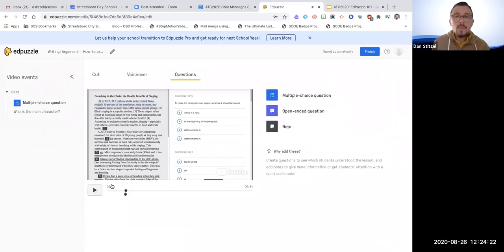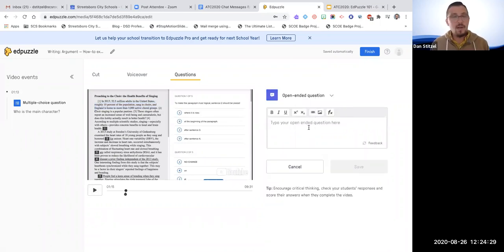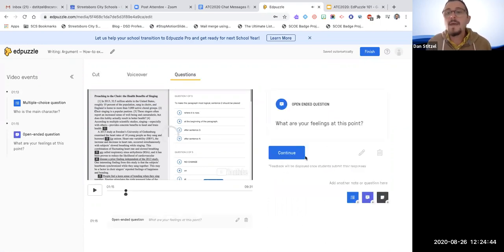If you don't want to add a question, well, actually, let's look at the other question styles first. Sorry. So open-ended question, very straightforward. Right here in this text box, you're going to type in the question. So what are your feelings at this point? Whatever it might be. Click save. Now that question is going to be thrown in at that point. When they see it, they have to answer it in a short answer or extended response style. They click continue, they can move on.